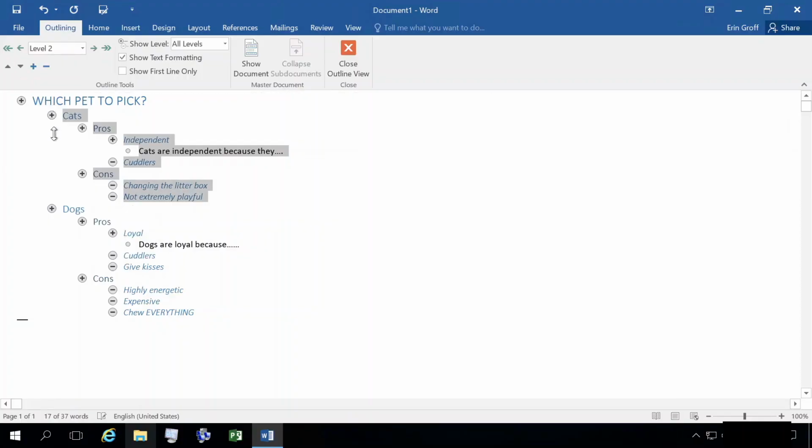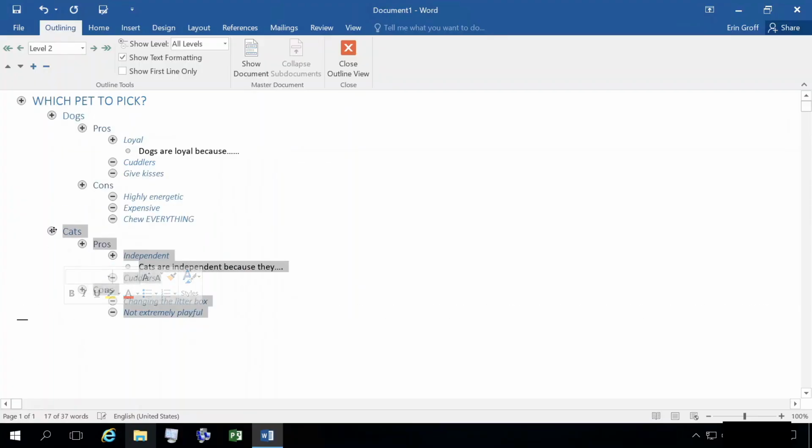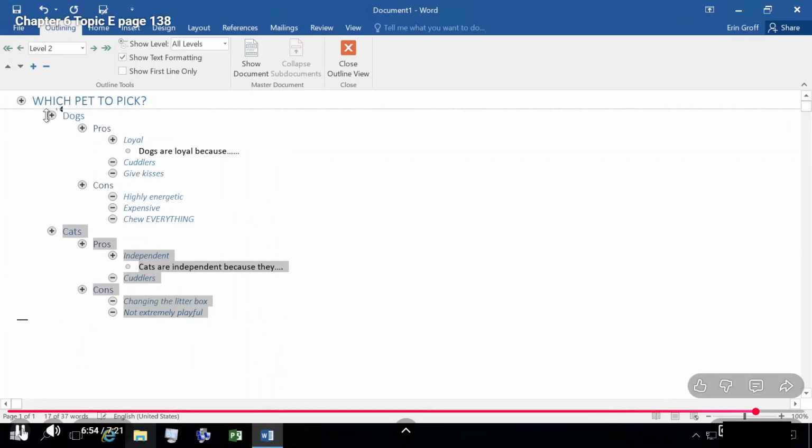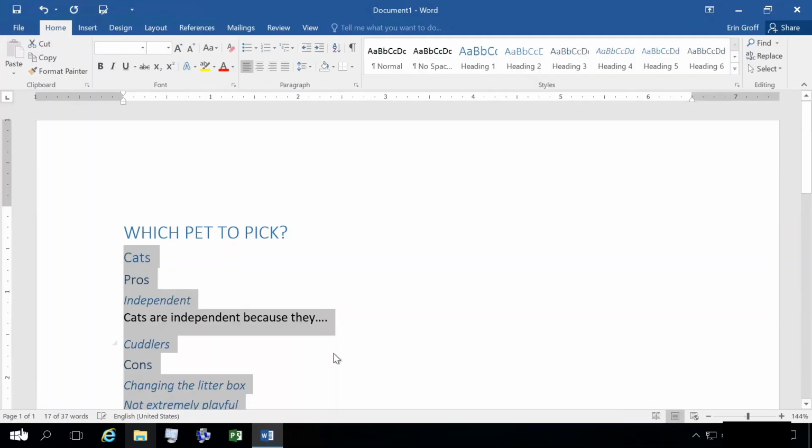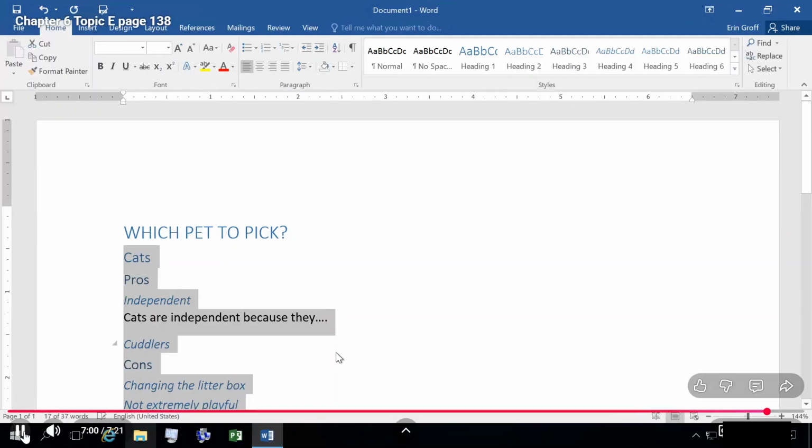Or you can actually click and drag these as well, and you see you get that line where you can drop it into place. So if I dragged and dropped this above dogs, when I go back to my actual document, everything's rearranged. Okay, so again, it's an easy way to get all your headings set up and your main ideas of what you'll be writing about in your paper.